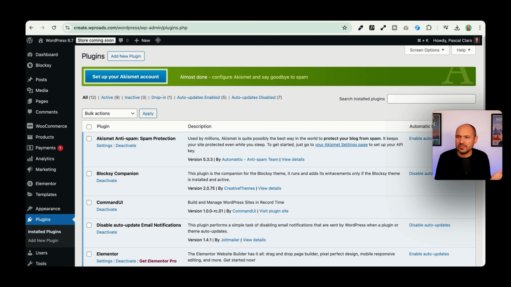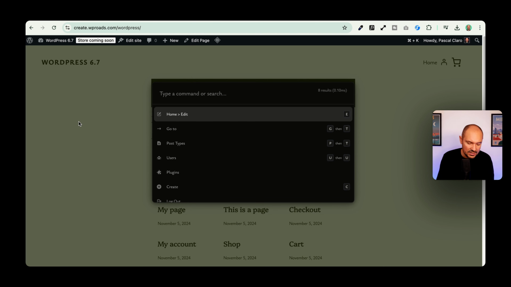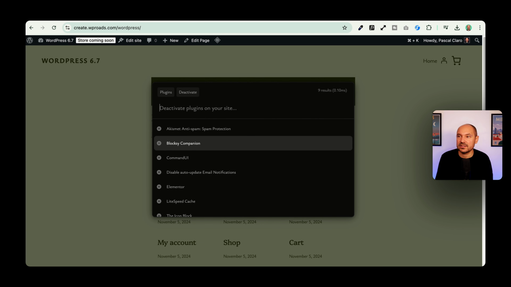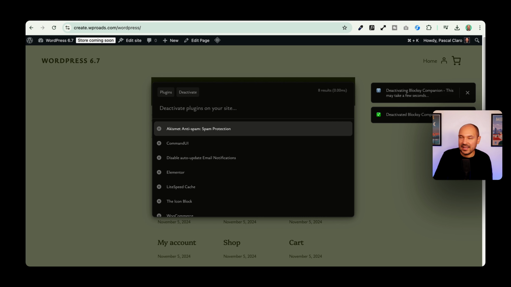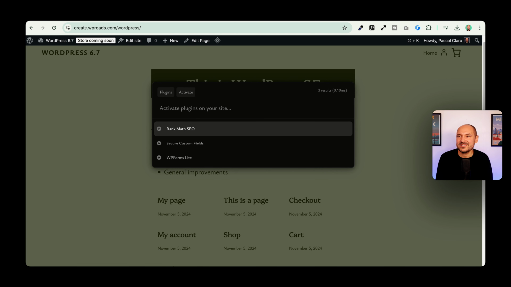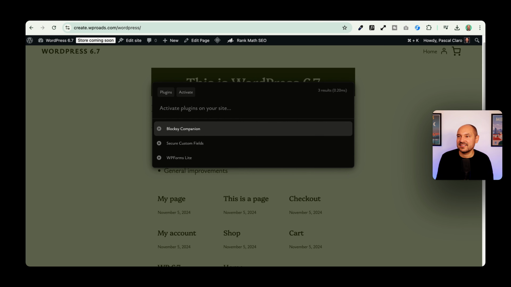If I want to test something out, let's say that I'm on the front end and I need to deactivate a plugin to test something. I go to the plugin that I want to deactivate. For example, I can choose to deactivate the Bloxy Companion because I need to test out something. That's it. I have deactivated it with a tap on the keyboard. I reload the page and I can go back to the plugins and I say, oh, you know what? I need to reactivate that plugin. Let's go back to the plugins, activate, and Bloxy Companion is ready to be reactivated if I want.